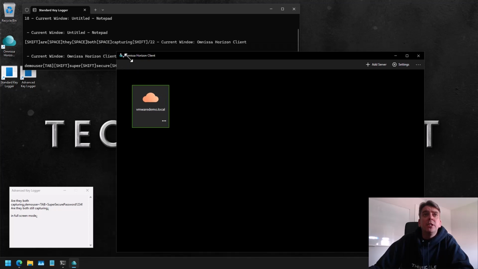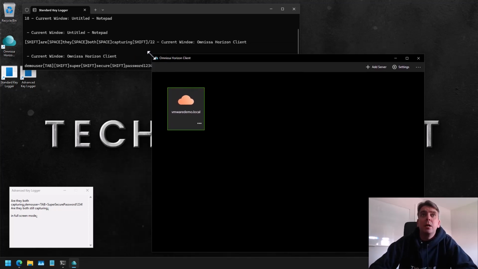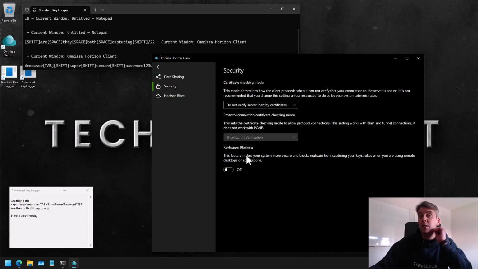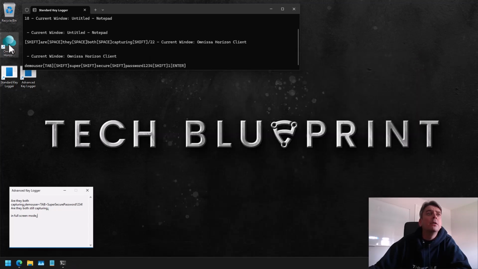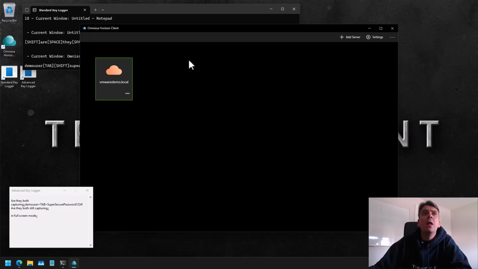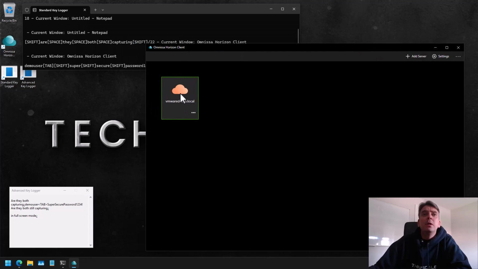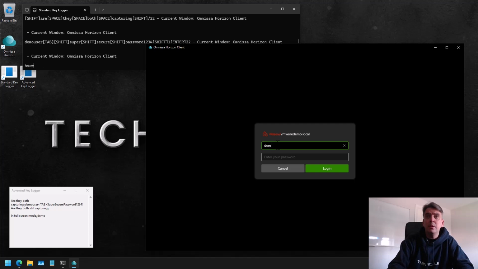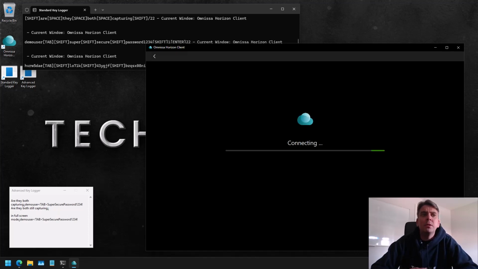Now, the VDI vendors have actually started building in protections into their clients. Omnissa have done the same. So if we jump over here to security, we can see that they have actually built in a keylogger blocking feature. I'll go ahead and turn that on. Do need to restart the client, so we'll go ahead and do that. And once again, we'll just connect through. So we'll use demo user again and our super secure password.